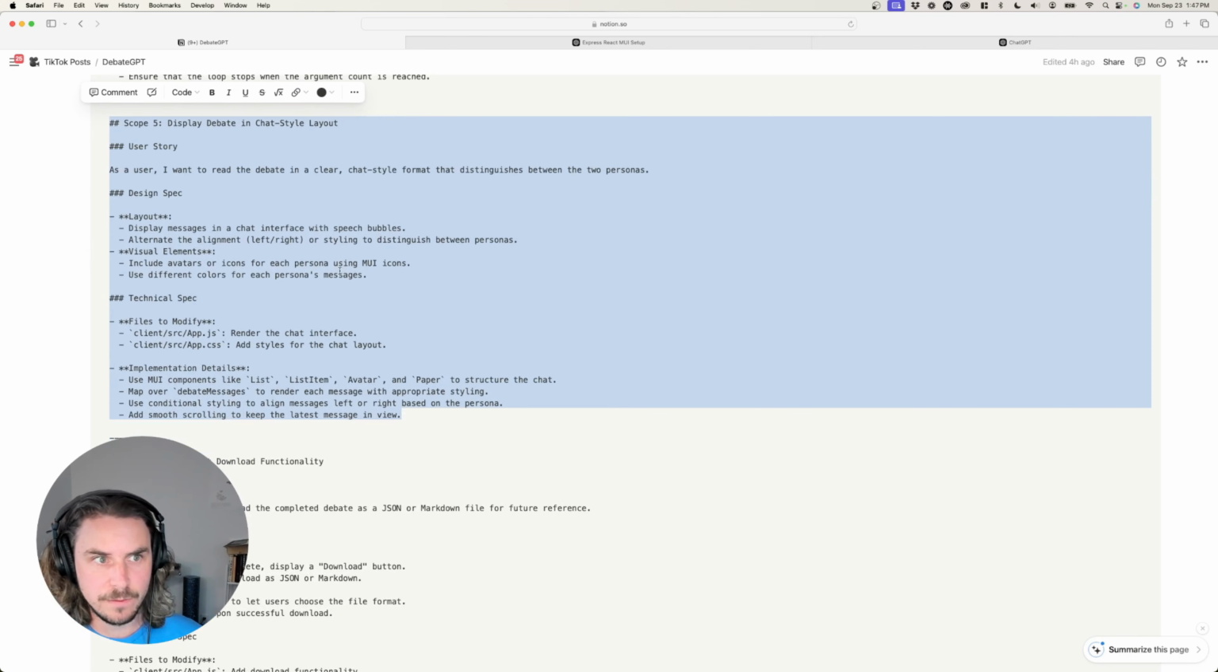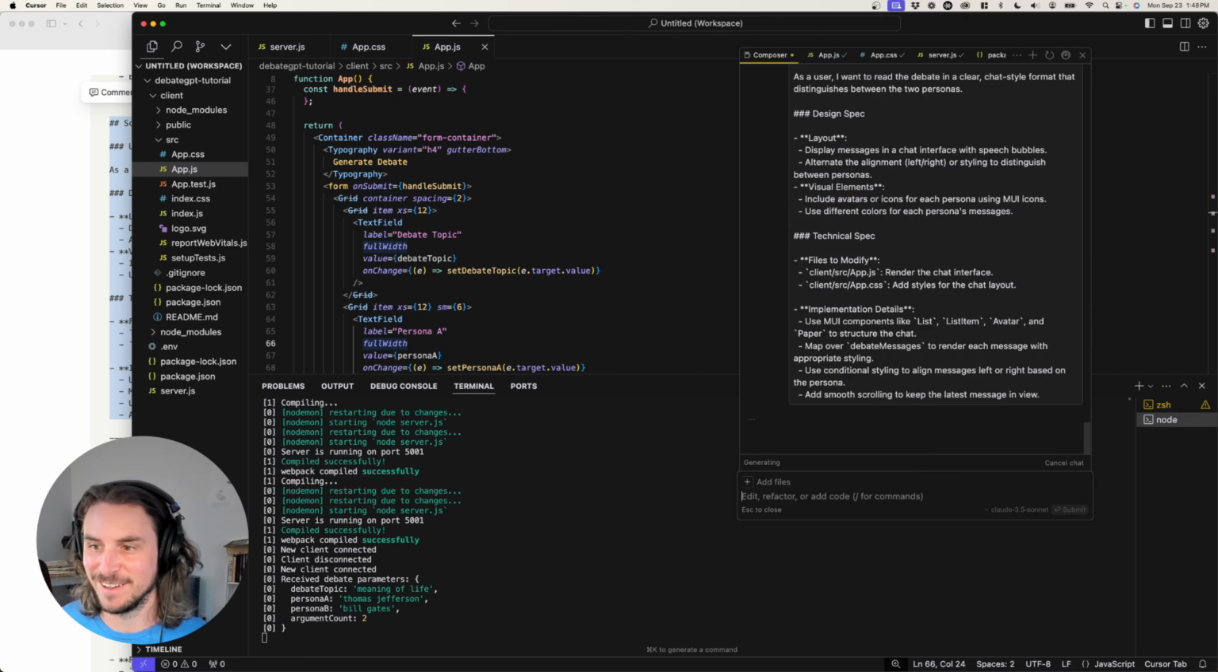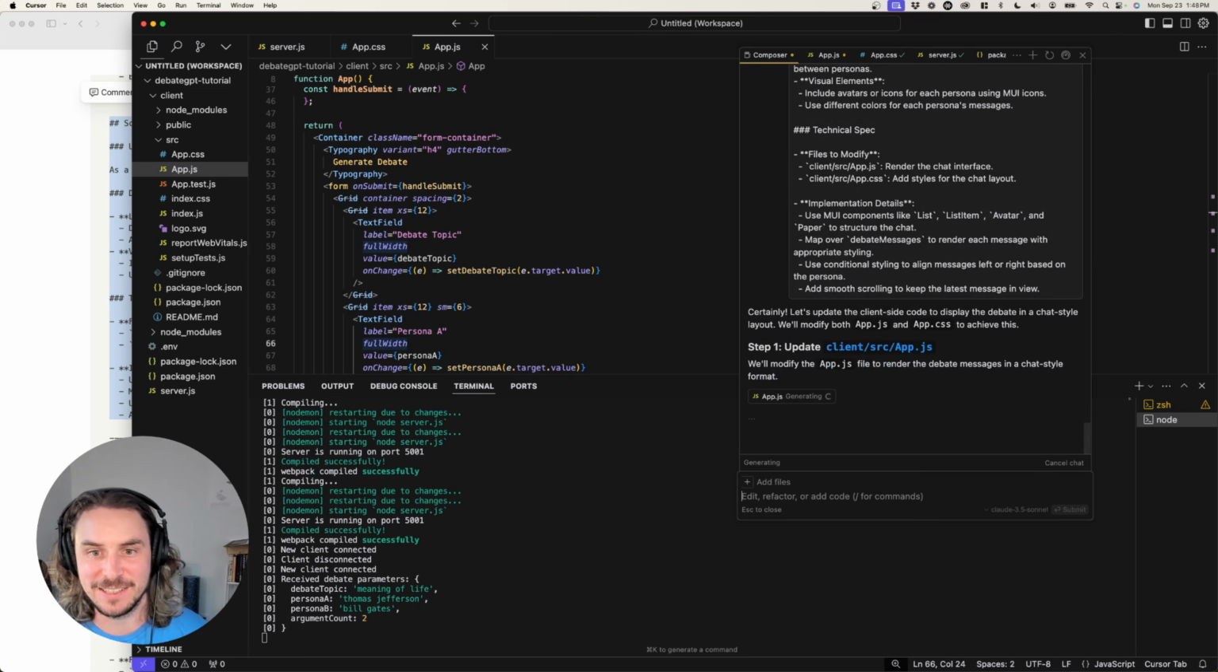So scope 5 is display debate in chat style layout. So it looks like this is primarily going to be some UI updates, which will be nice because if you noticed, the UI is a little lacking right now. Not the most attractive UI I've ever seen in my life, at least.